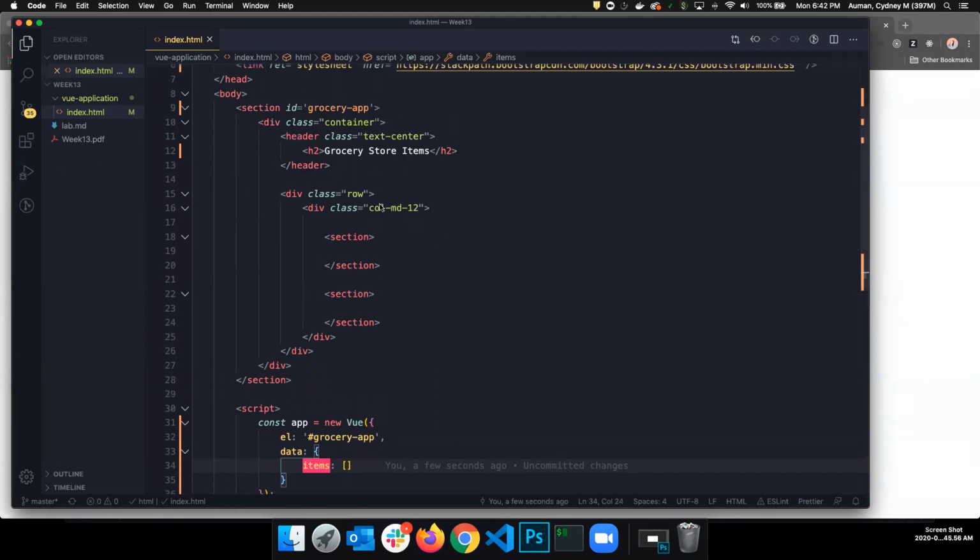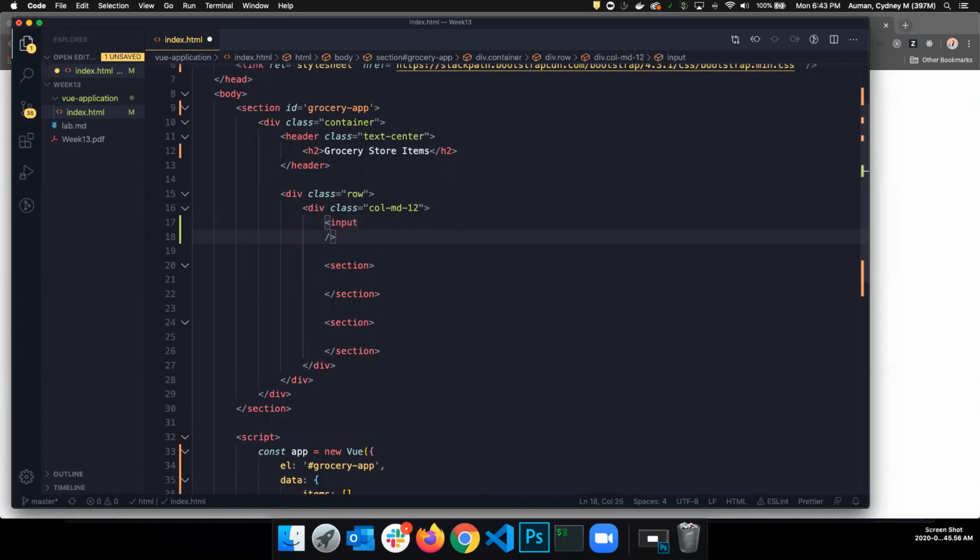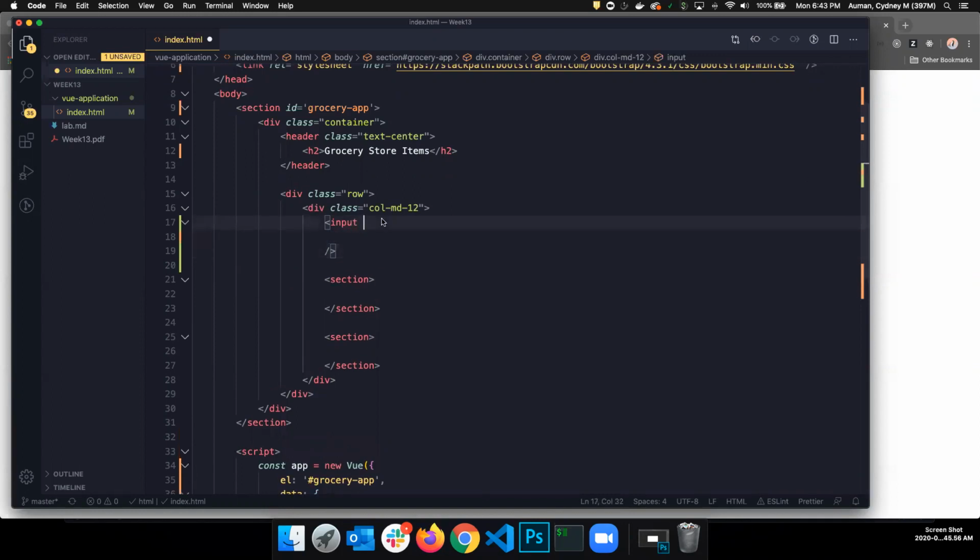So the first thing we might want to do is go ahead and create an input field for that, right? We want to be able to type in an item to add to our grocery list. So it seems quite logical to create an input field. And in our input field, sorry, it's self-closing. This is where we're going to start getting a lot more information in here.